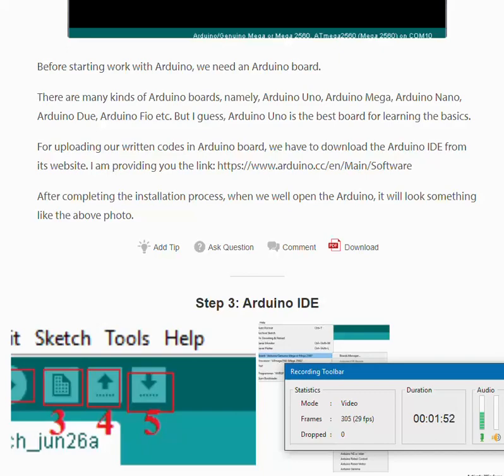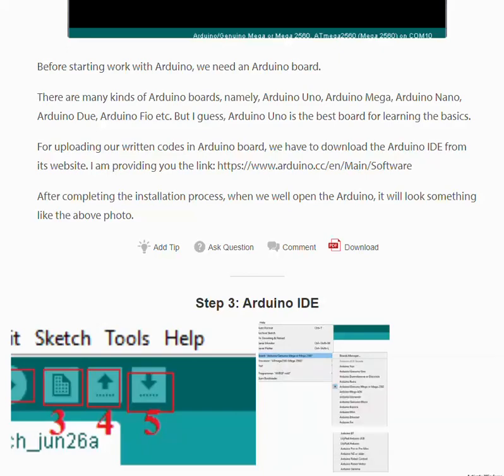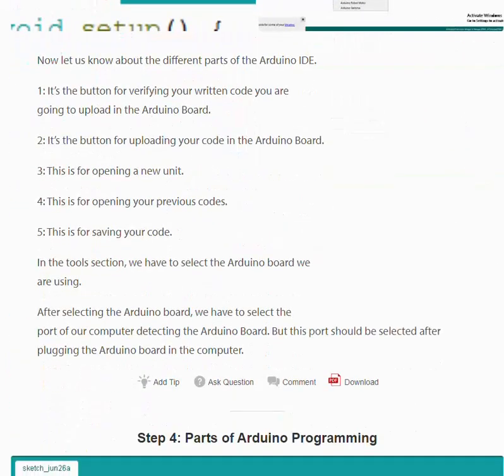Step 3, Arduino IDE, as you can see in this video. Now I will explain the different parts of the Arduino IDE. This is the button for verifying your written code. This is the button for uploading your code to the Arduino board.